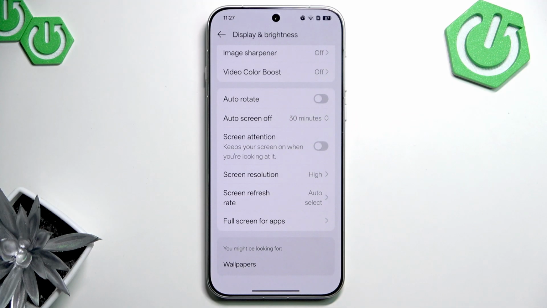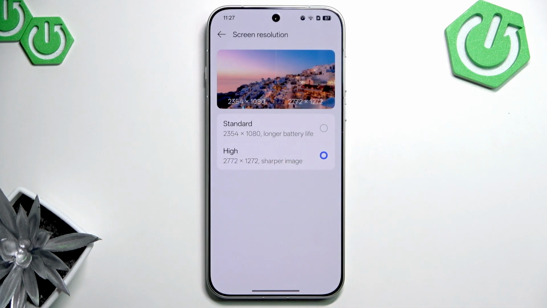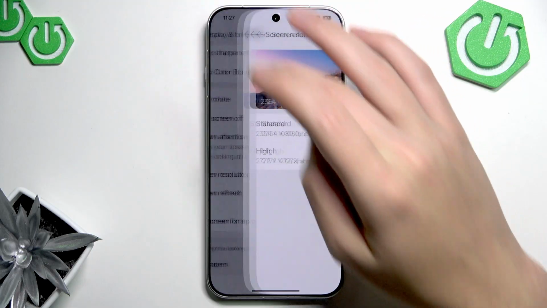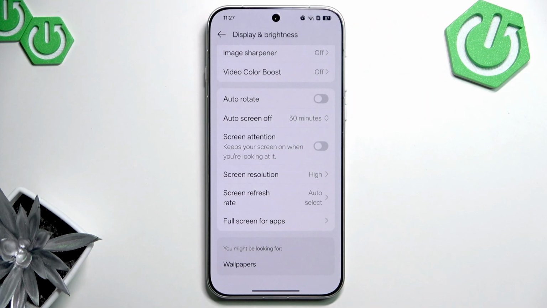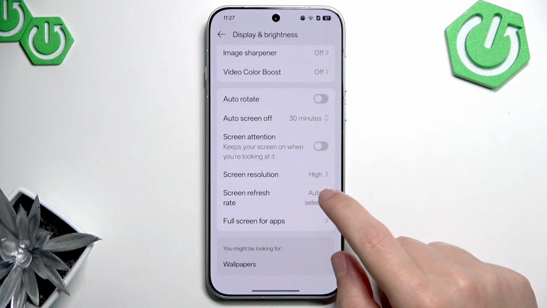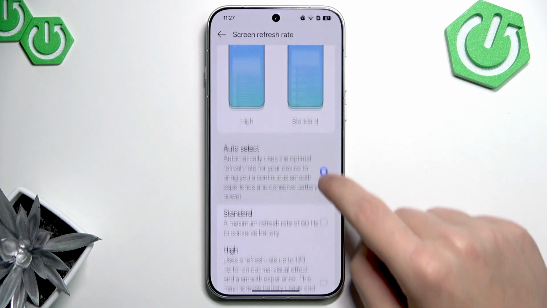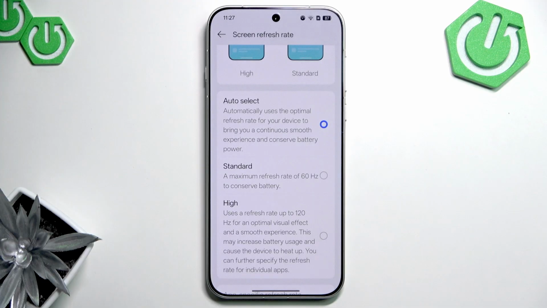Next up, we have screen resolution and screen refresh rate. Screen resolution smaller for longer battery life and higher for sharper images. Go back. And there's also screen refresh rate. You have two options for choice, 60 and 120 Hz. 120 Hz is recommended for gaming and 60 Hz is recommended for conserving battery.